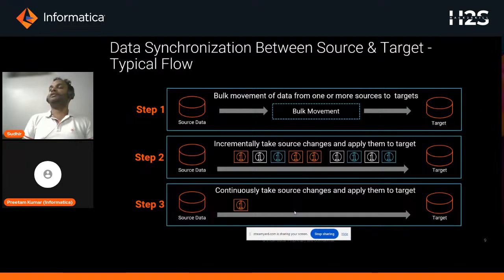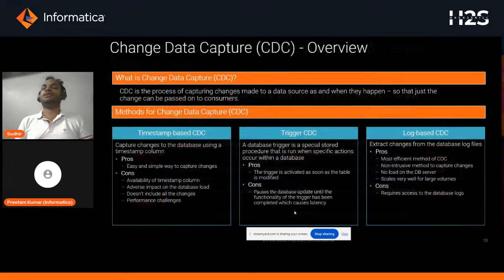So the same record, if it is inserted in the source, will be inserted into your target also. In the same way, if it is deleted or updated in your source, it is also going to do the same in your target system. So this is called change data capture. Now let's learn in detail about change data capture.